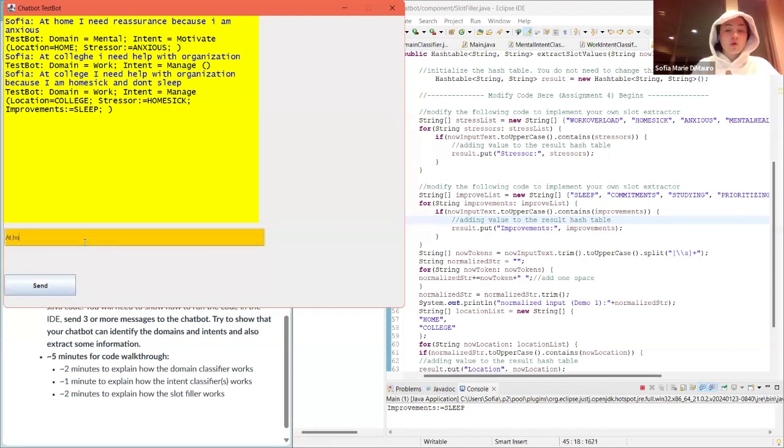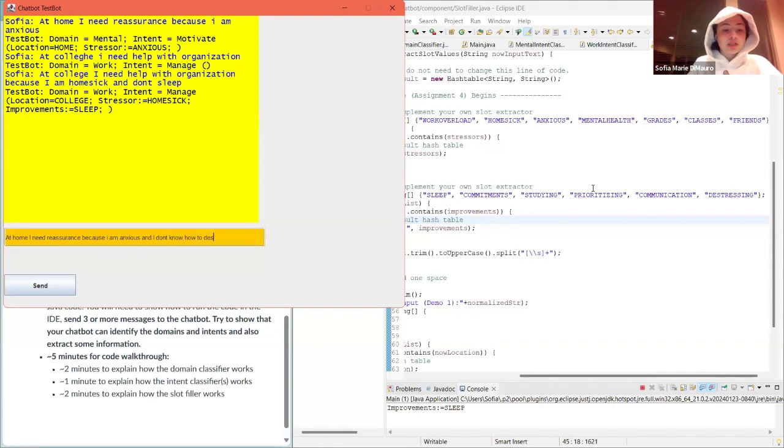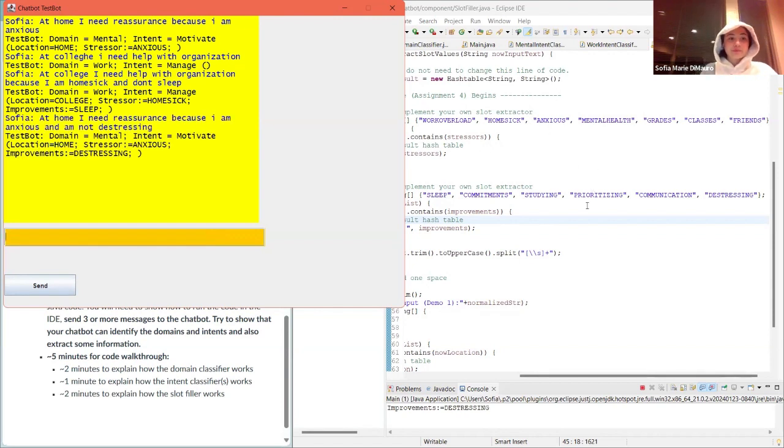Now I'll try another one. I'm gonna say, at home, I need reassurance because I am anxious and, let's see what we could just do, don't know how to de-stress, or I am not de-stressing. So then again, at home, the location is changed to home, so we know where the student is. I need reassurance. This changes the domain to mental as well as the intent to motivate the student. Then it's saying the student is anxious, so that's where the stressor changes to anxious. So again, we know what the student's dealing with, and then they're not de-stressing, so that's what they can improve on.